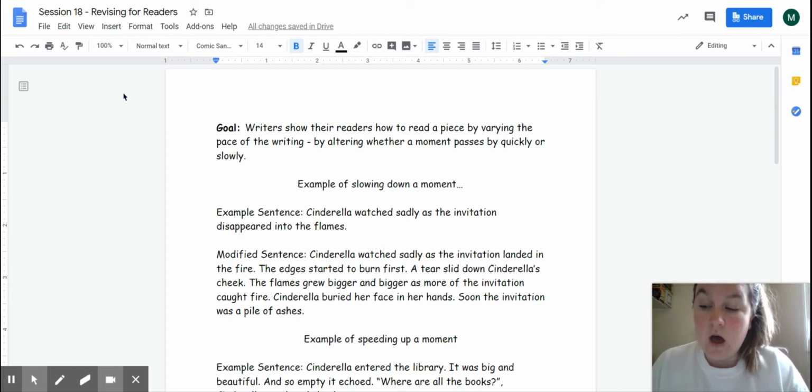Okay. I want you to imagine you've got a remote control aiming right at this moment when Cinderella is watching the invitation burn. You know how you can use a remote to slow things down when you're watching TV or a movie? And when you do, you can see all of those smaller details that you might have missed. So I want you to slow down this moment and picture this with me.